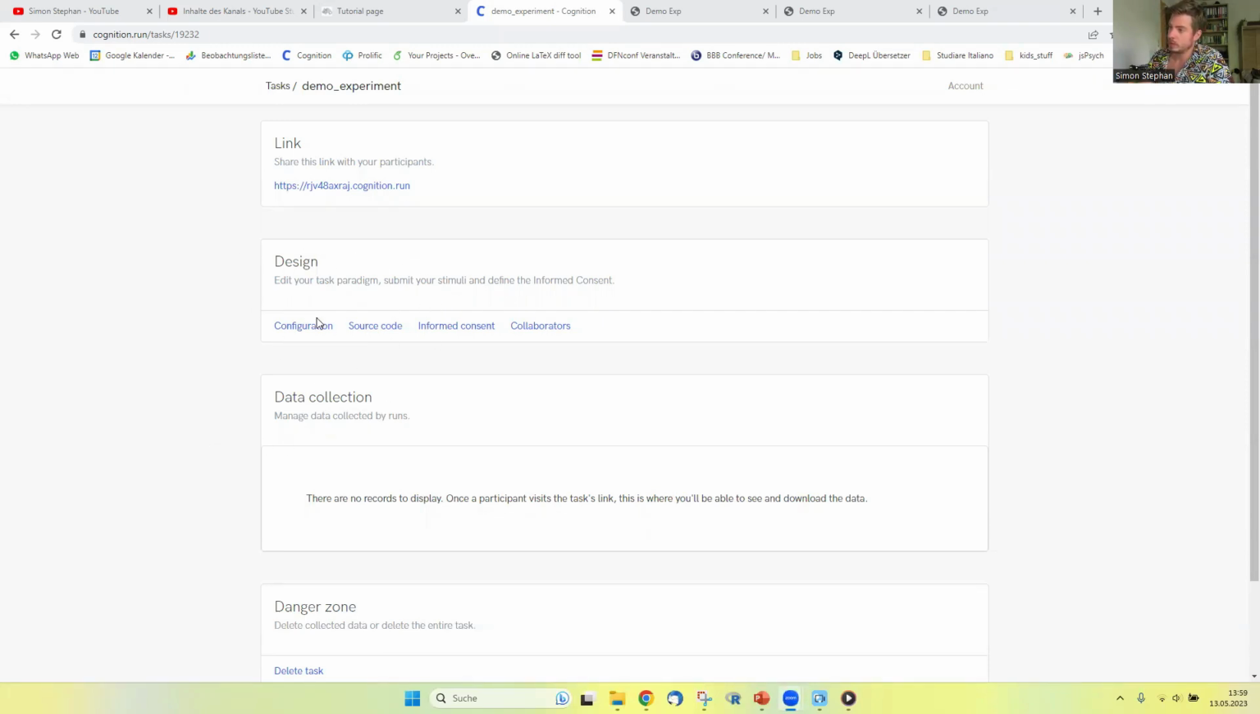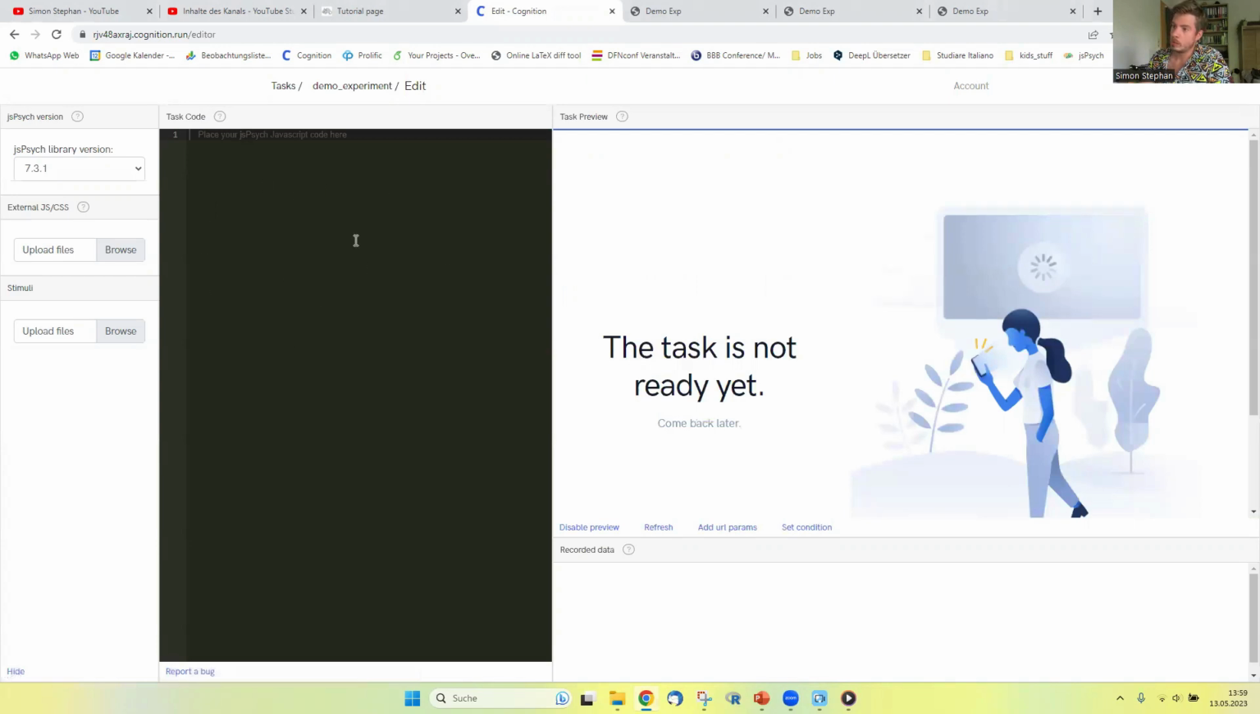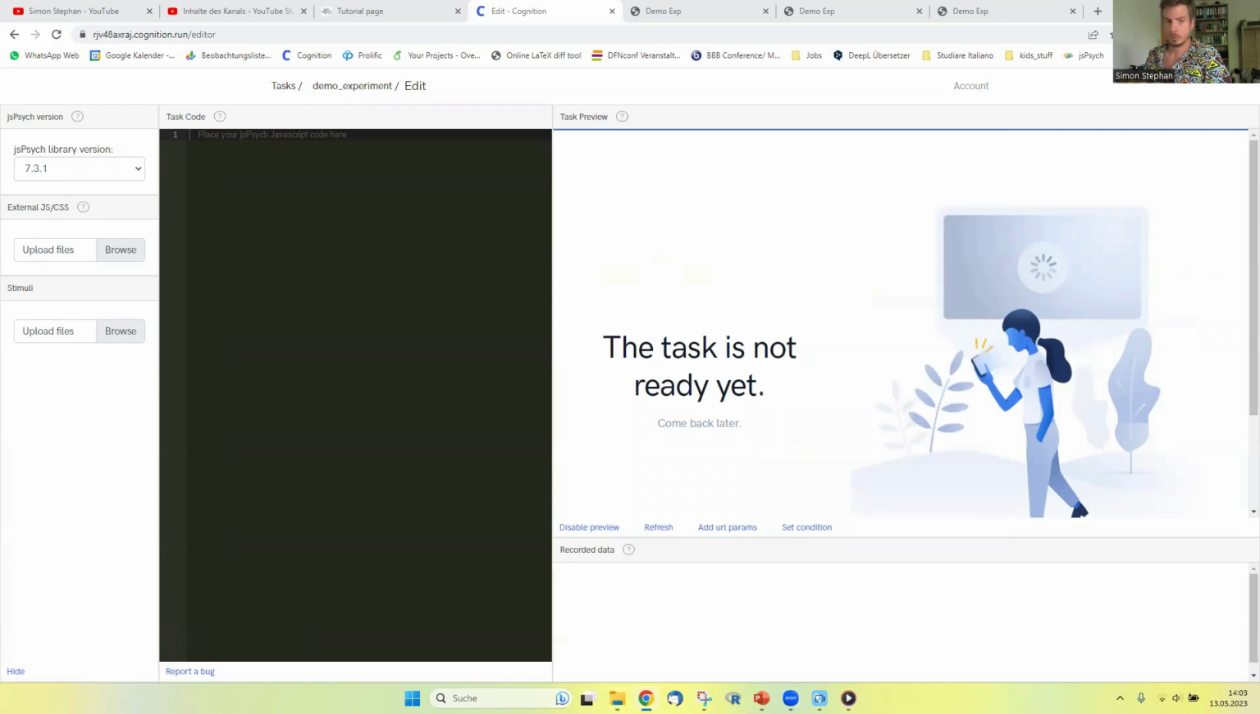So now comes a very nice thing about cognition.run. You can, in this part here, click on source code. And now what actually happens is you get to an online editor, which is actually a jsPsych editor. So it has all the jsPsych plugins. You can select the version of jsPsych that you want to use. And then here you can, for example, upload your stimuli, which is what I'm going to do now. You can click there. And then select the files that you want to upload.